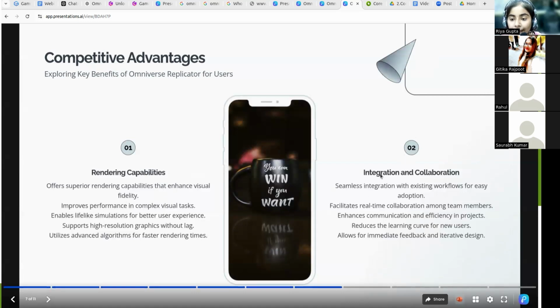And the second one, integration and collaboration. Seamless integration with existing workflows facilitates adoption and real-time collaboration among team members. It enhances communication and efficiency in projects, reduces the learning curve for new users, and allows for immediate feedback and iterative design. So in this way, it has competitive advantages of Omniverse Replicator.